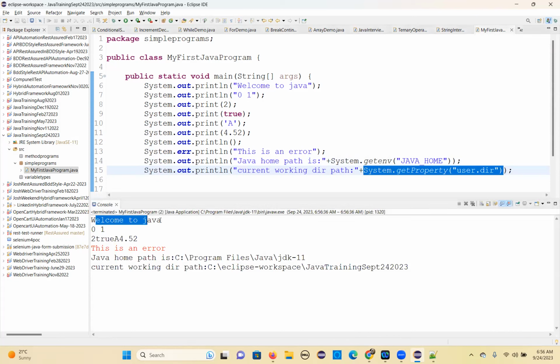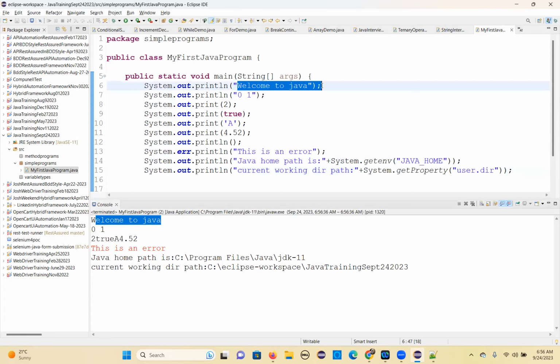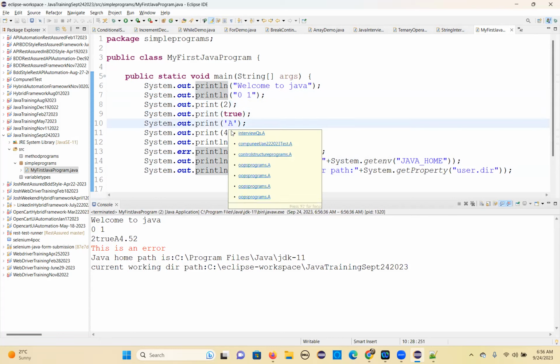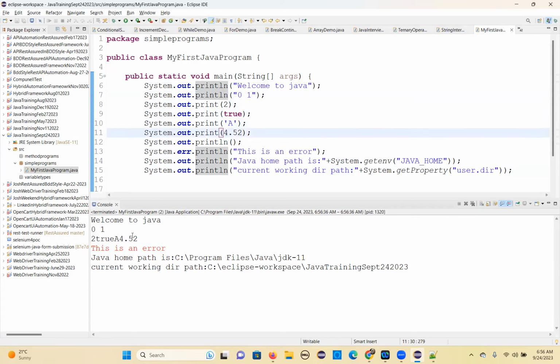Can you see this? Welcome to Java, first line. Second line 0, 1. Because of the ln, right? That's why it went to the next line. And then observe from the third line. 2 printed, 2 after true printed, then A, then 4.52. Then 4.52 after I brought the cursor to the next line with the ln method.